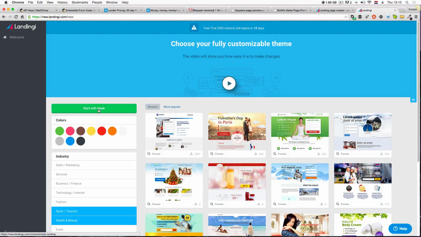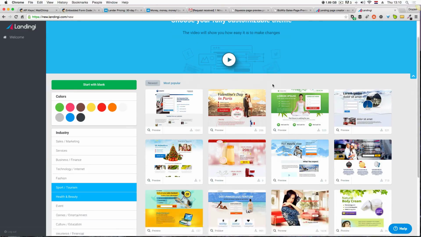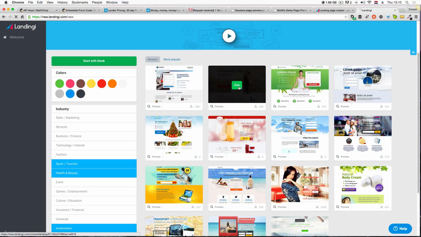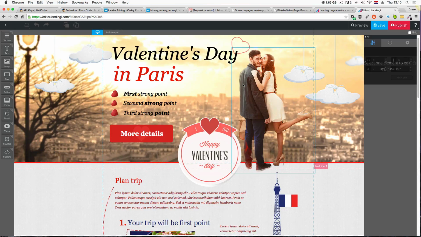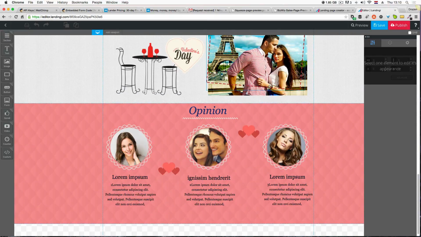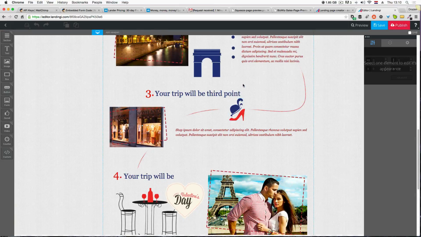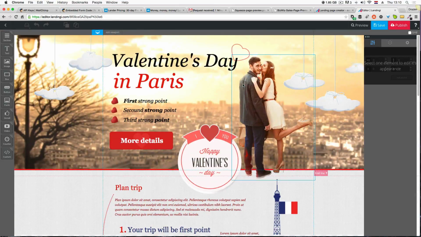So I will just click here, start with blank. Well, let me just show you. Let's say I like this one, Valentine's Day in Paris, and click use. Let's see how it looks. So this is the interface loading. And here we go. You have a nice landing page here, with nice ready-made images and graphics, which looks really amazing if you're looking for a landing page based on traveling to Paris, or Valentine's Day, or any kind of romantic landing page.